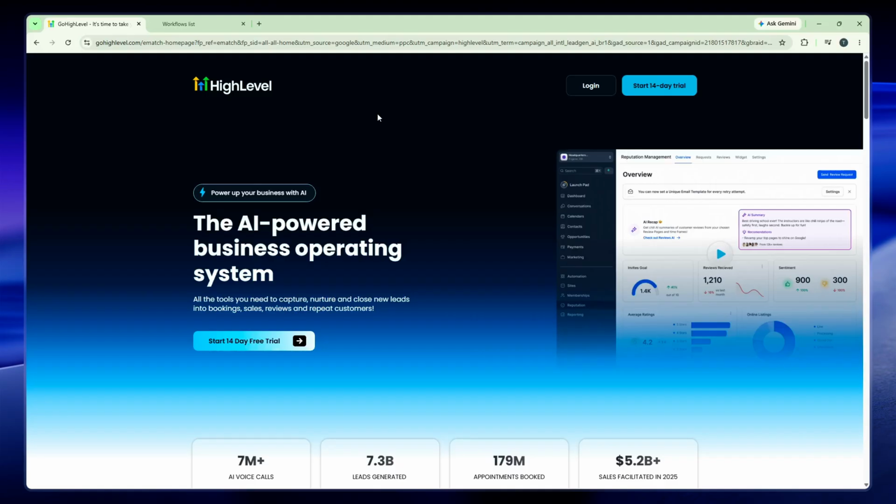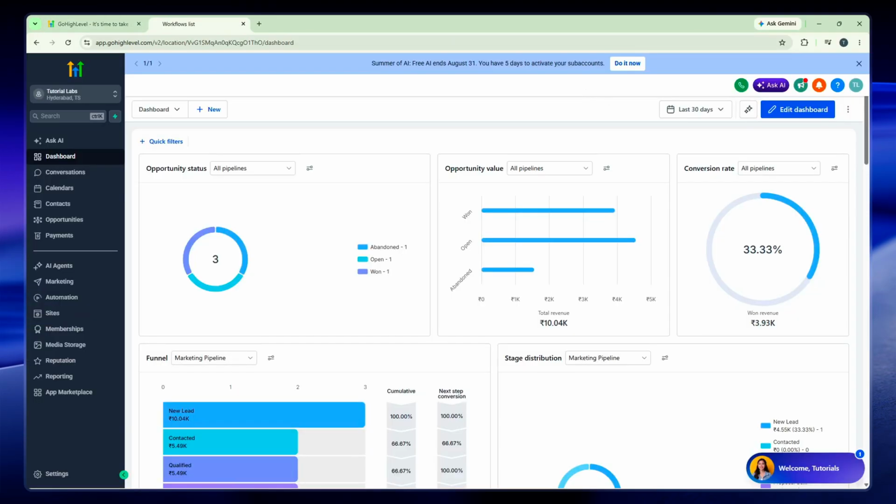First, open your web browser and navigate to GoHighLevel.com. Once you're on the page, you'll need to log in using your GoHighLevel credentials. This ensures you have access to all the account management features and can properly set up sub-accounts for your clients. After logging in, you'll land on your main dashboard.